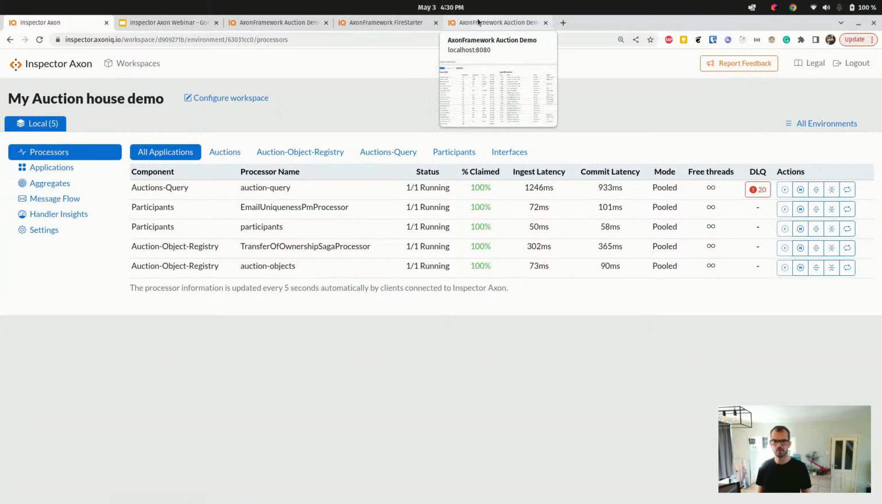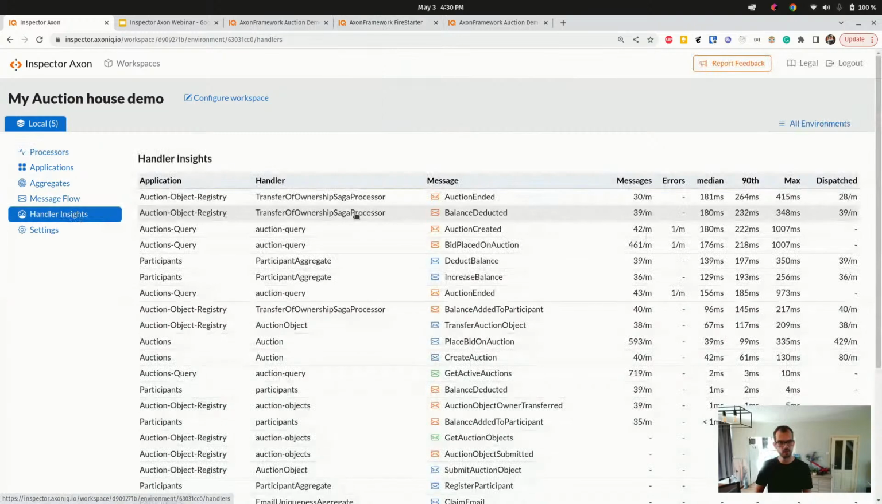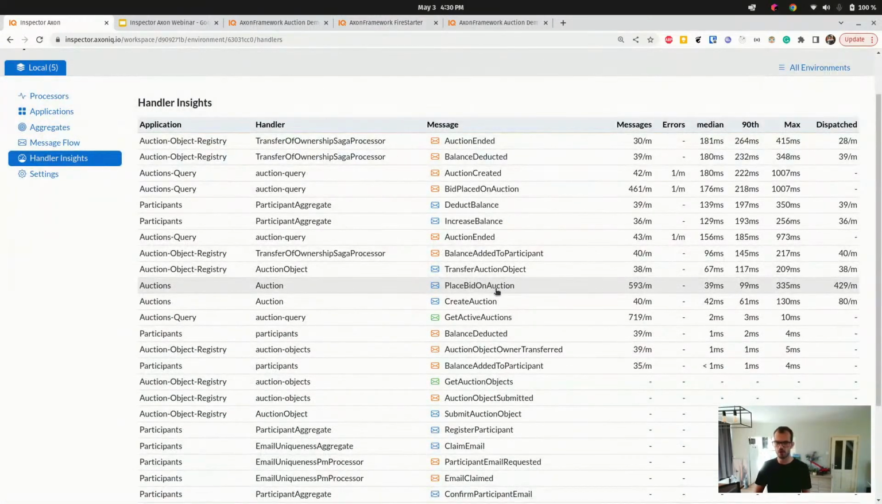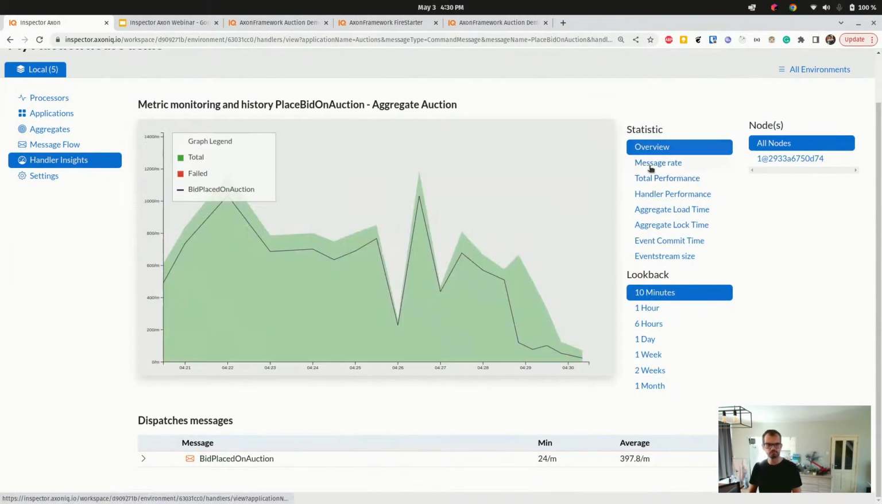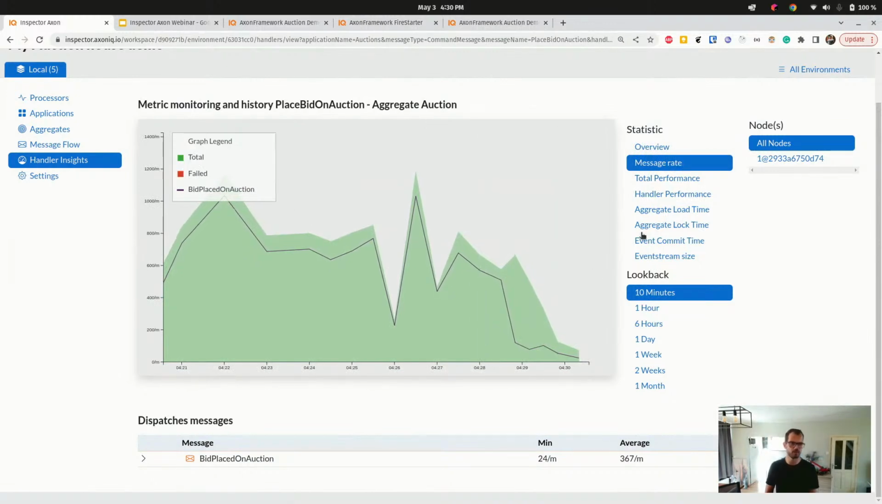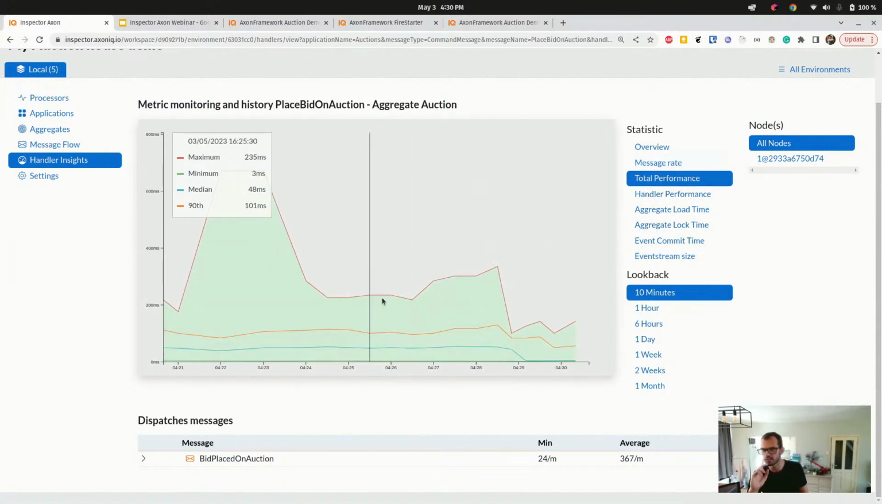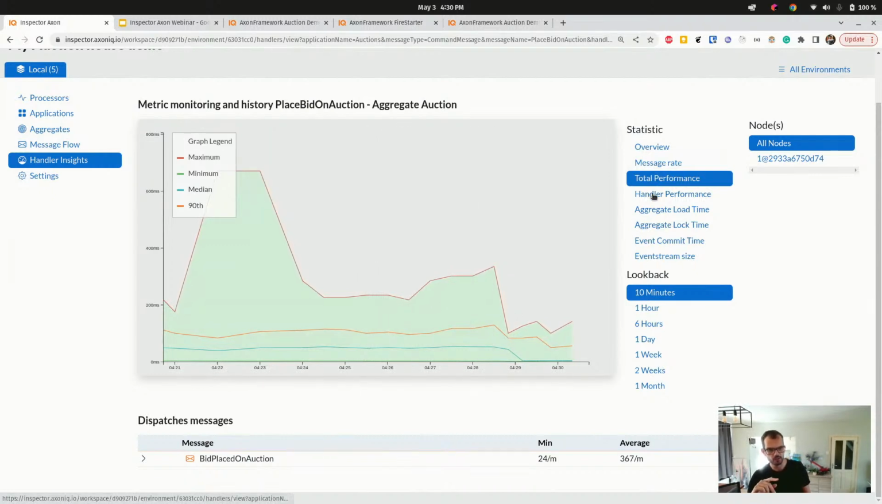Let's emulate another scenario. So I already told you that in this demo application, the participants are bidding, and we can see that happening here. We have the place bid on auction command, which is fired about 600 times a minute, pretty consistently. And a lot of the time, a bid placed on auction event happens. We can break this down so we can see the total performance, its maximum, median, the 90th percentile, and we can track that over time, but also see a breakdown of this.